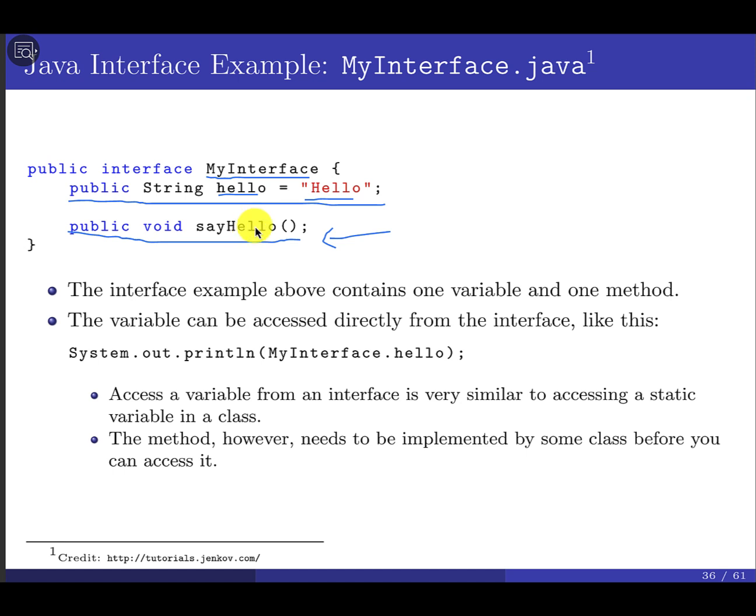I saw many students have a problem when working with interfaces: the subclass that implements the interface, they use extends. It's not. Extends is only for the superclass. For an interface, you have to use implements. Okay? Good.